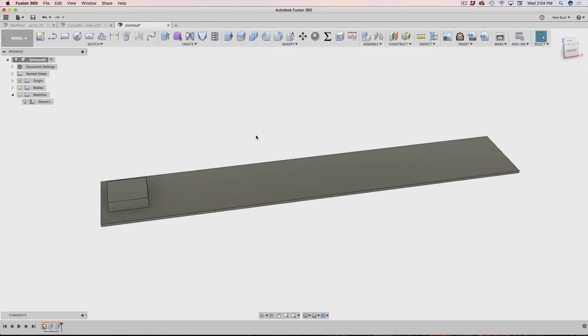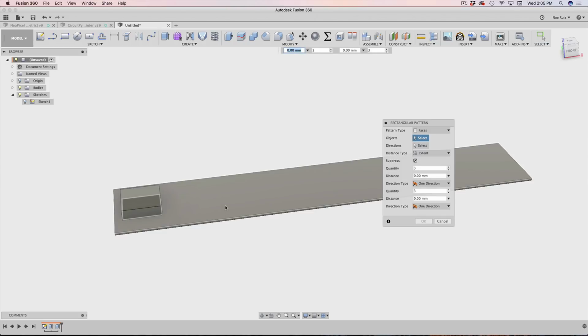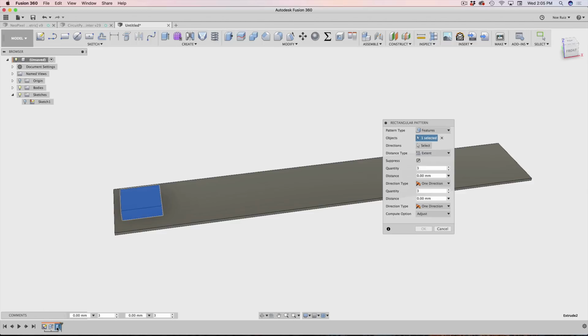So now what we need to do is we need to duplicate this X amount of times. Fastest way to do it is with a pattern. So I'm going to use a pattern, the rectangular pattern. What do I want to pattern? Well, pattern type, I'm going to change it from faces. I'm going to make it features. That means I can now select a feature from the timeline. So I'm going to click on this extrusion. So I want to repeat that extrusion.